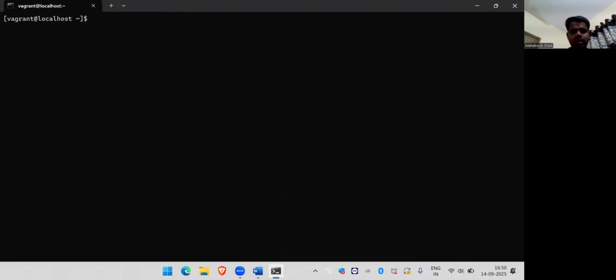Here we have the command pwd. If you give the command and hit enter, it will show the directory path. Here there is a slash root directory, then the home directory, then we have the user home directory. So I am here in the user directory, and the user is vagrant.